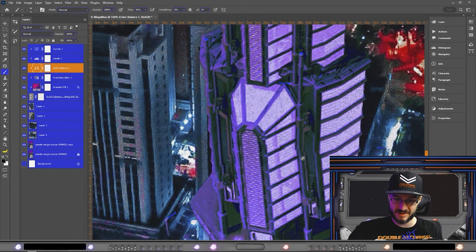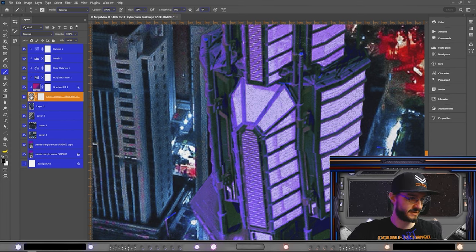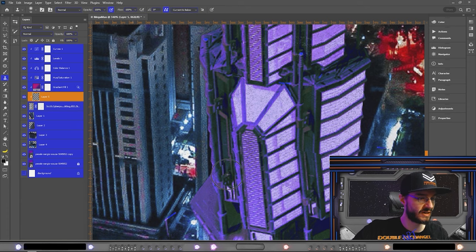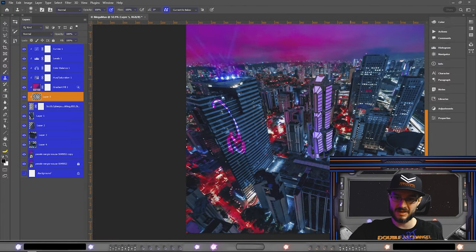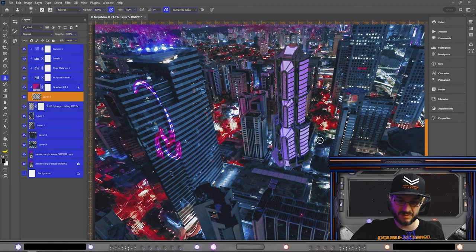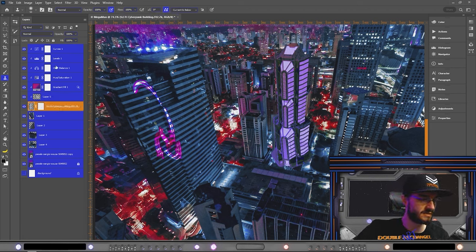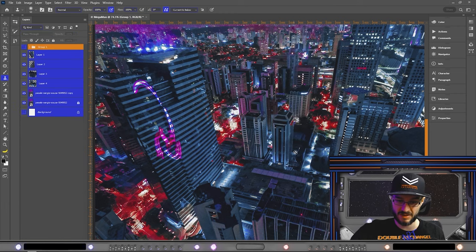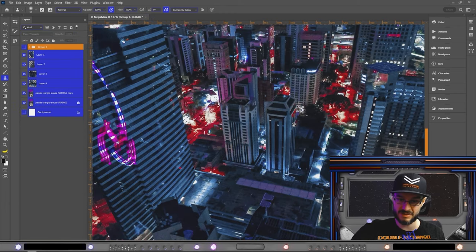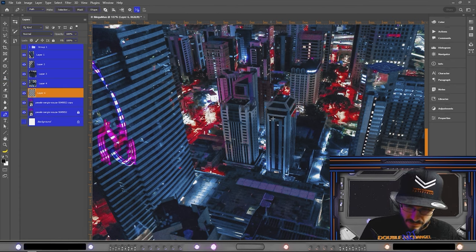Now we see it has done this fold over here. So we're gonna repair that by just simply adding a layer above and using the clone stamp tool. And now to make it look like it actually is a part of this picture, we're gonna erase stuff behind it. So group this, hide it, and take this building away. I'm gonna do this off camera, be right back.